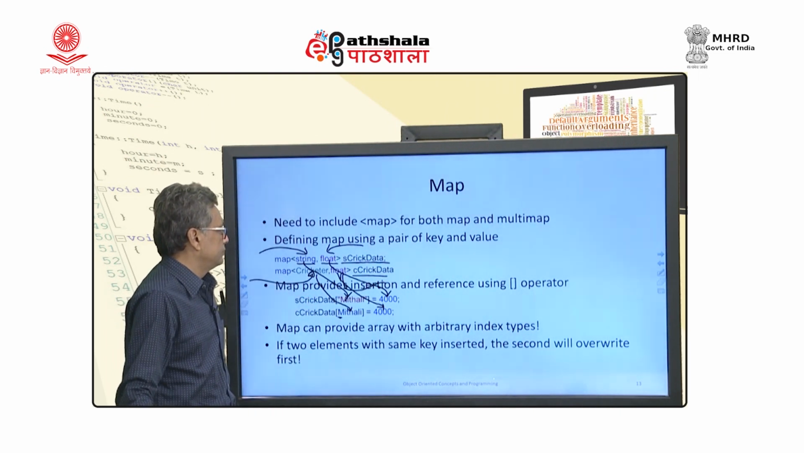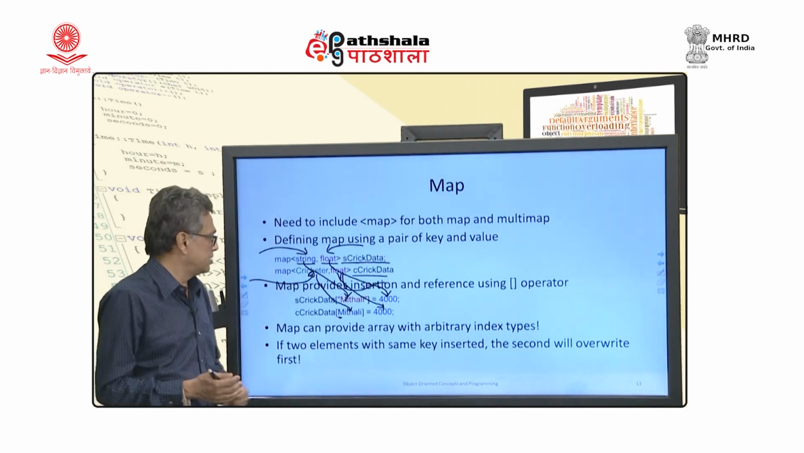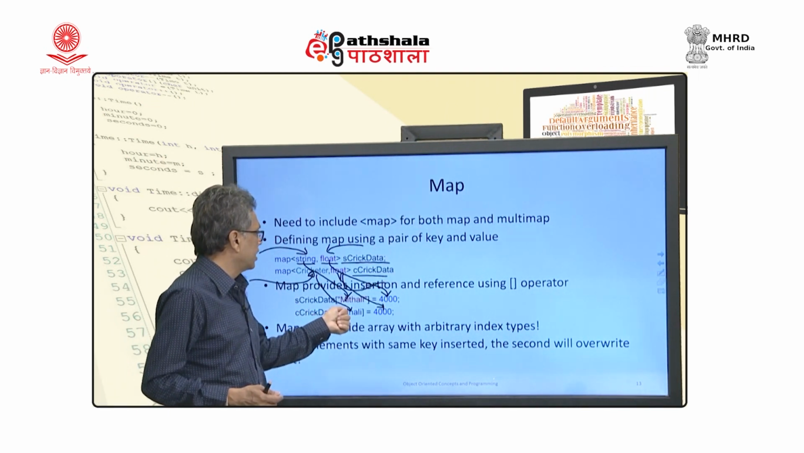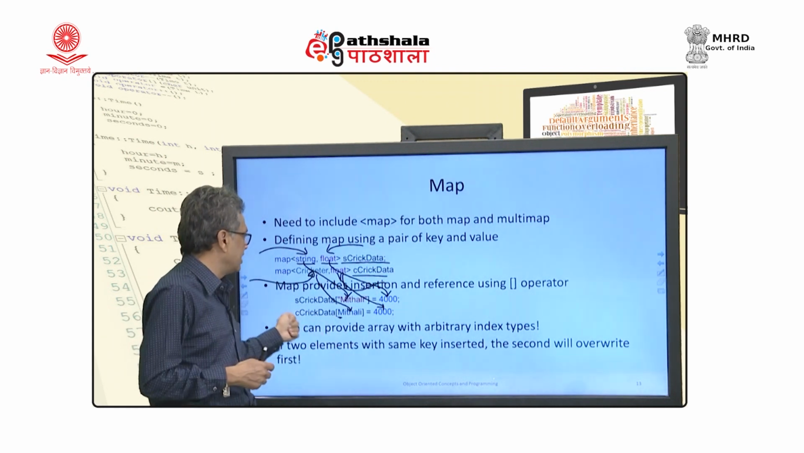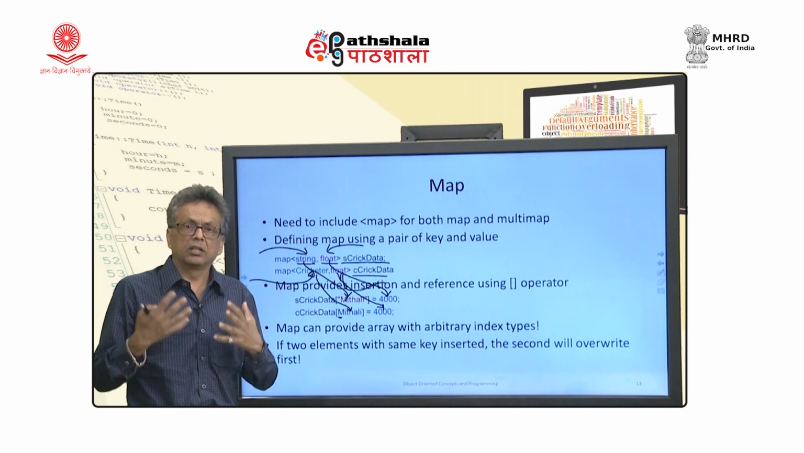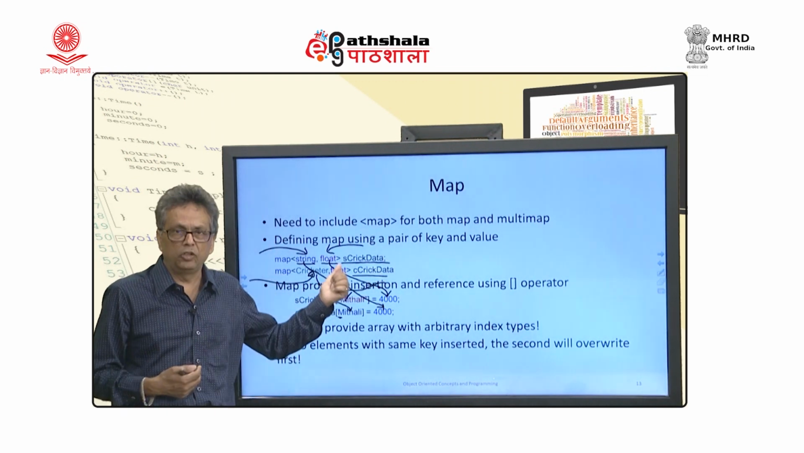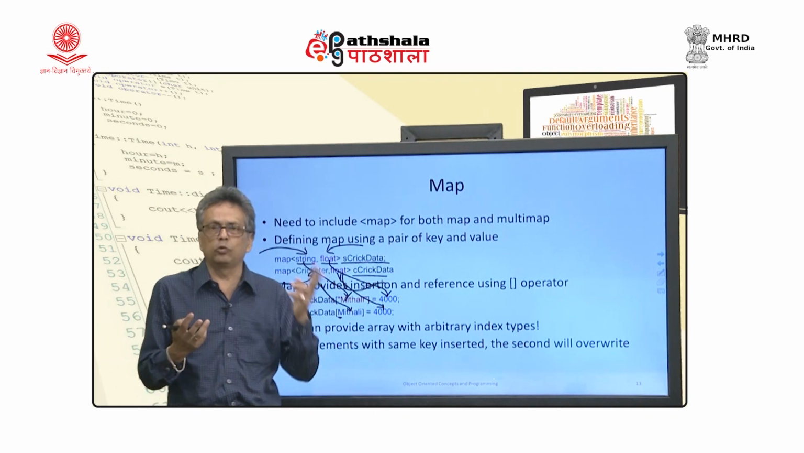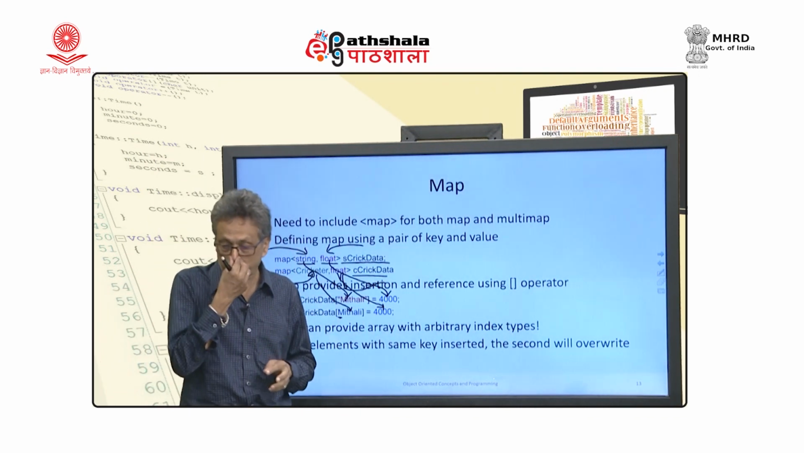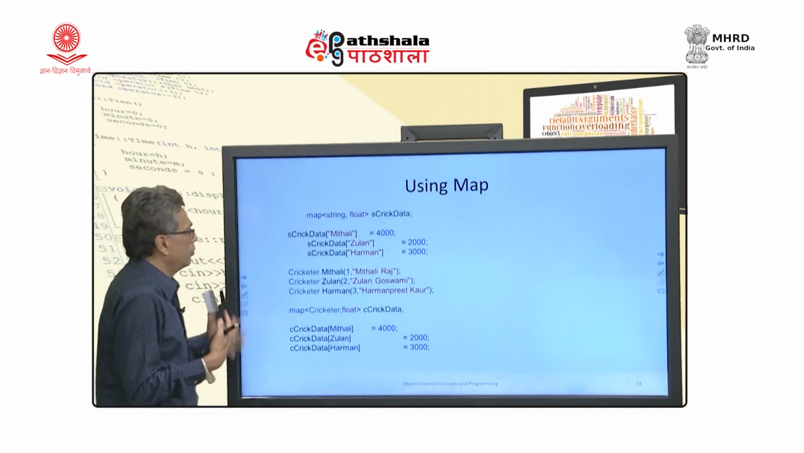Again remember we are talking about map. If I insert S cric data Mithali 4000 and then S cric data Mithali 5000, what will happen? The record with value 4000 will be overwritten by the new record. So we will not have two values with the same key. When we use multimap, we will. How is it used?